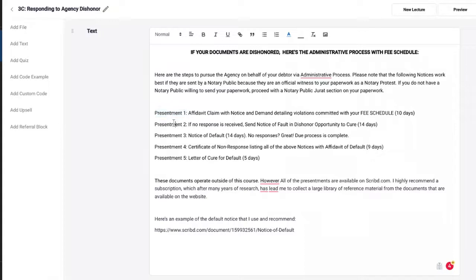So I'm calling it a presentment. Don't get it confused with their presentment. This is now your presentment to them, which is your response to their dishonor of your administrative process. After you completed the administrative process, now this is your presentment to them. This is now you making a claim to them that they dishonored you and now they owe you.